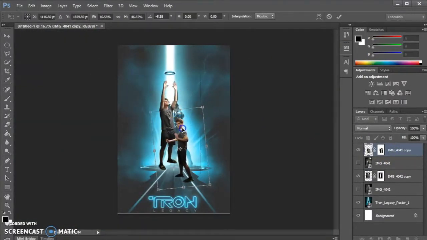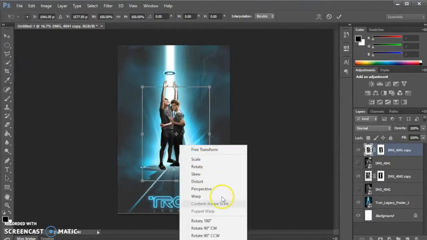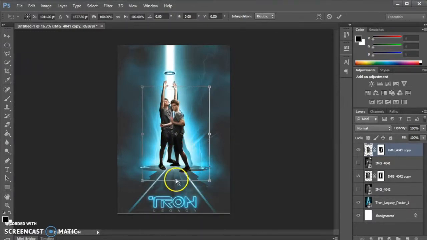As you're resizing, you might find that you need to work with some of the other features within the free transform. Hold off to the edge and you can turn the person. You can also right click within there and adjust things further doing one of the other types of transformations. When you're in free transform, you can right click to do one of the other options.